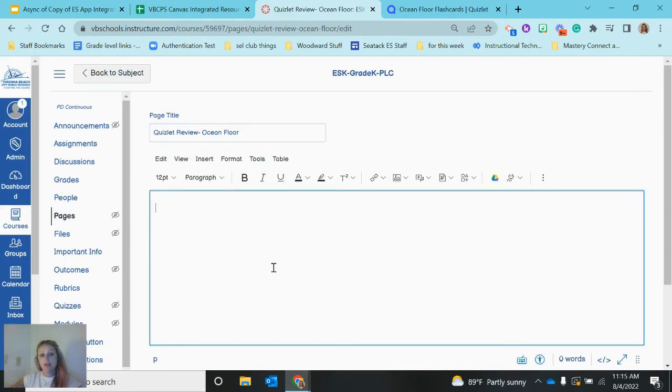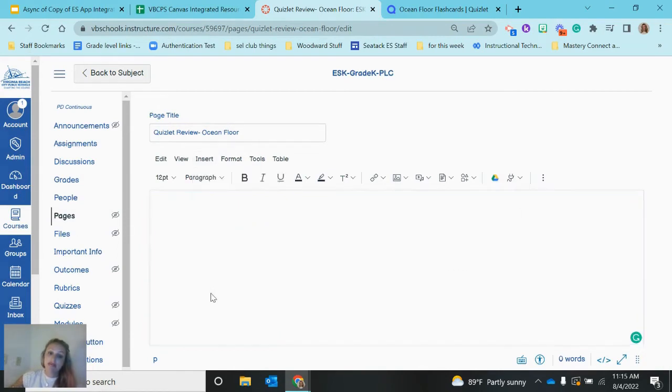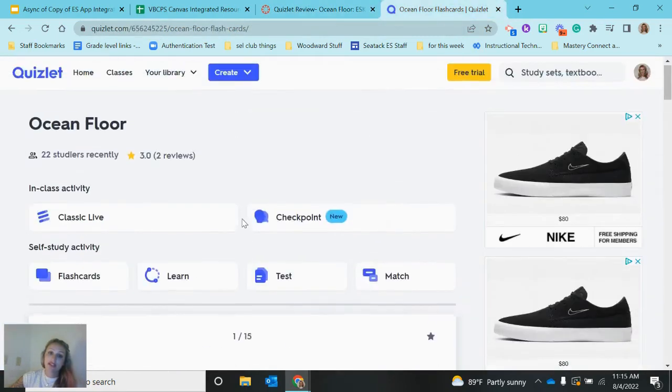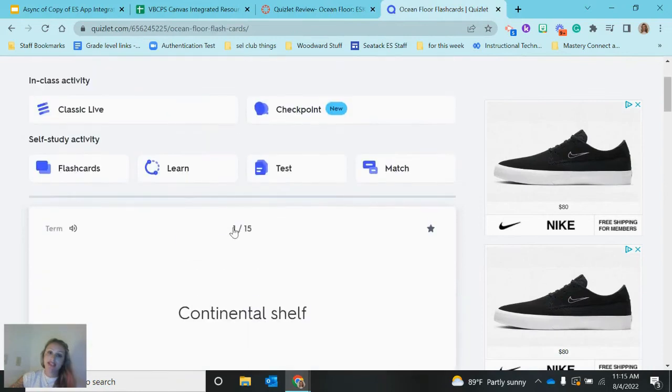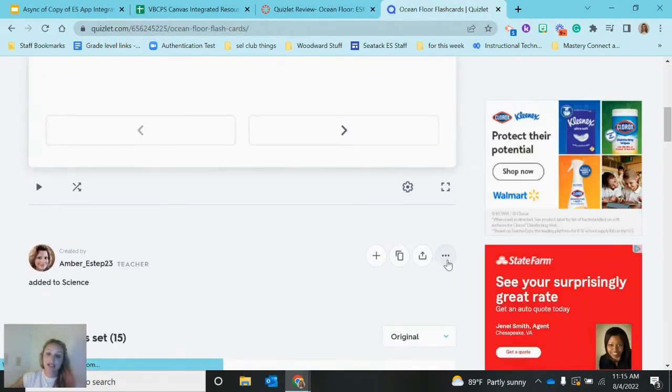Okay, so remember before you went to the little plug. With Quizlet, we want to click insert and then this little cloud, embed, okay? Quizlet is insert, embed. Now, we're going to go back to Quizlet. I found what I wanted. Let's say I want them to do a fun matching game. I want to make sure that I click on these three dots and click embed.